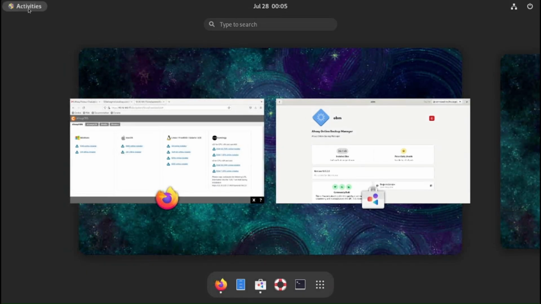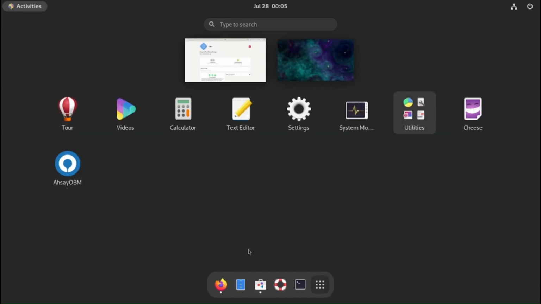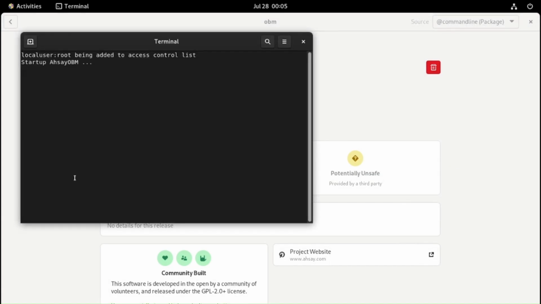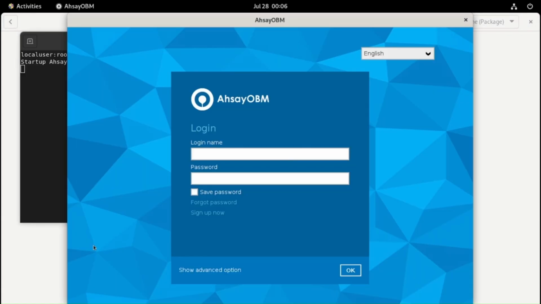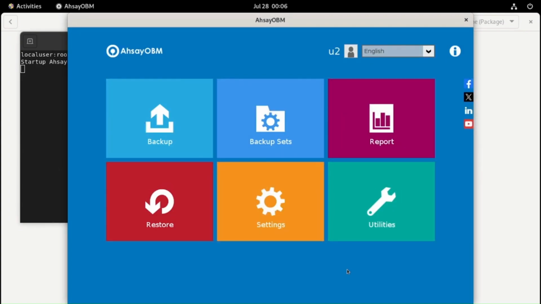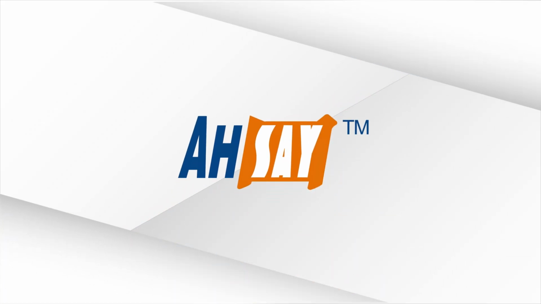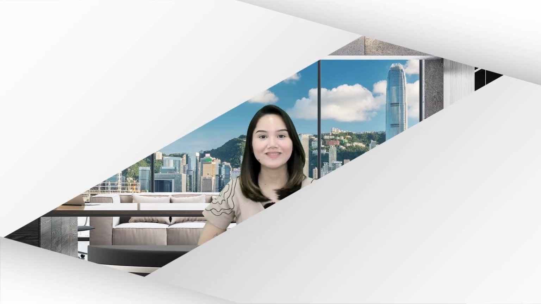Go to the Activities, then click on the Applications. Double-click the AhsayOBM icon to open the application. Log in using your credentials. You may now start to backup or restore your files. And that's how you install AhsayOBM on Linux GUI using an RPM file.